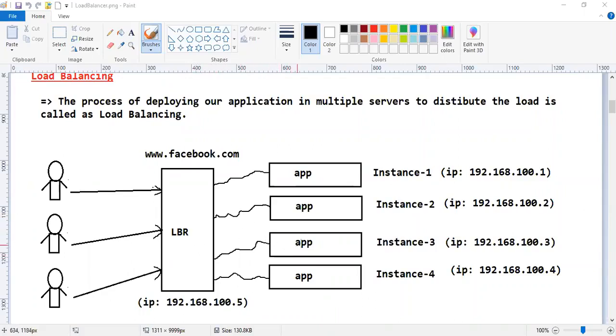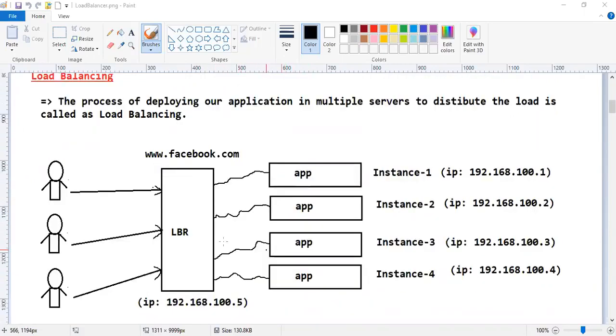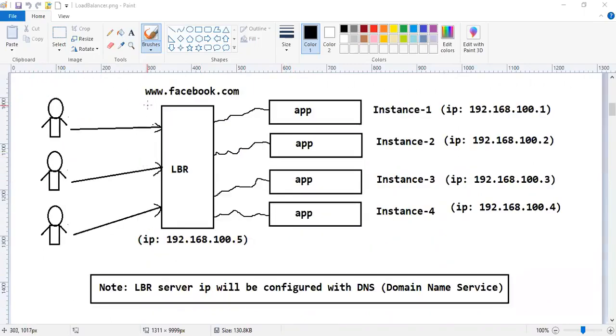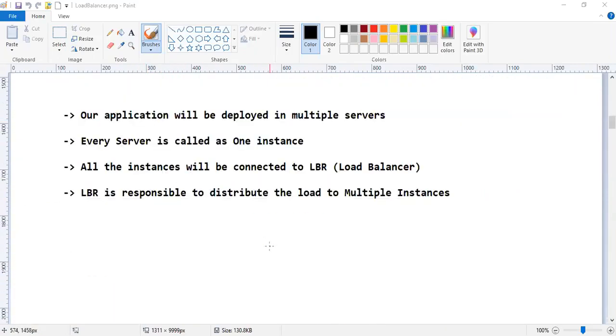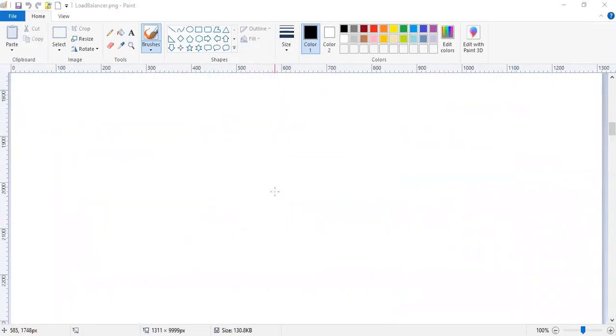The requests are going to be distributed to multiple servers. Load balancing will happen. The load balancer IP will be configured with the DNS name. Whatever URL you are hitting in the browser is the DNS name of the load balancer. Got it? The application will be deployed in multiple servers to distribute the load. That concept is called load balancer.